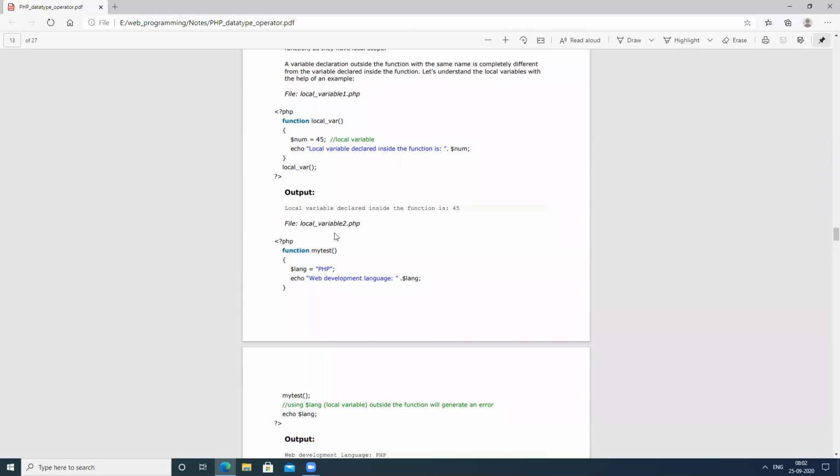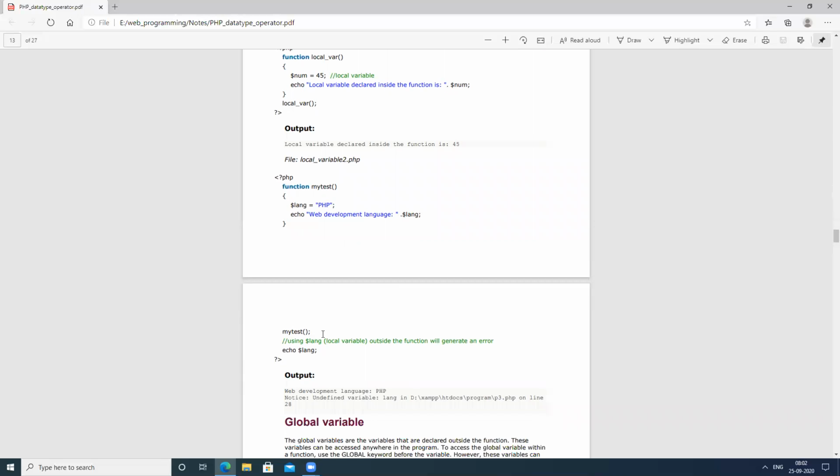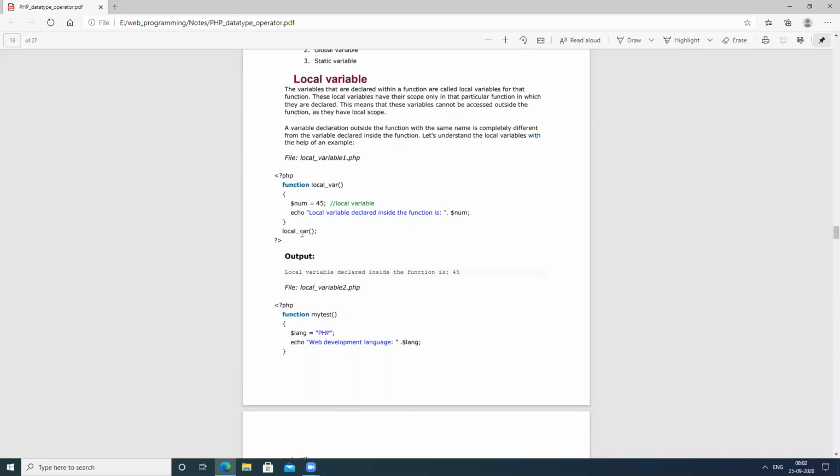And here is another example of a local variable. Function mytest, $lang = PHP, echo "web development language" dot for concatenation. So in other languages we use plus, here we use dot, $lang, and we call it mytest. After that it will print, and if we print outside the function, it gives us a notice: undefined variable lang, because its scope is limited to the particular function only.